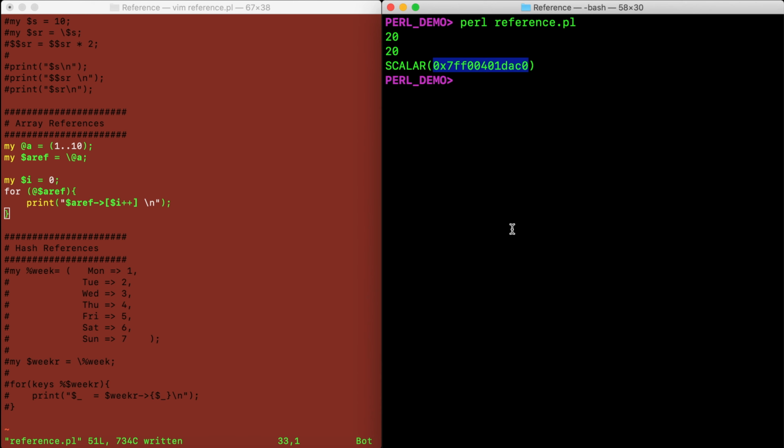Now let me run this program and see what output we get. So it is printing out all the elements of this array, right from 1 all the way up to 10. We can also apply array functions such as pop, push, shift, unshift, sort, and so on to the array reference as usual.